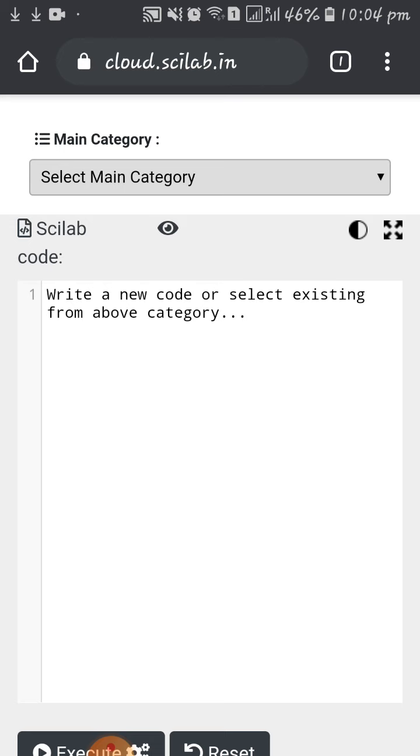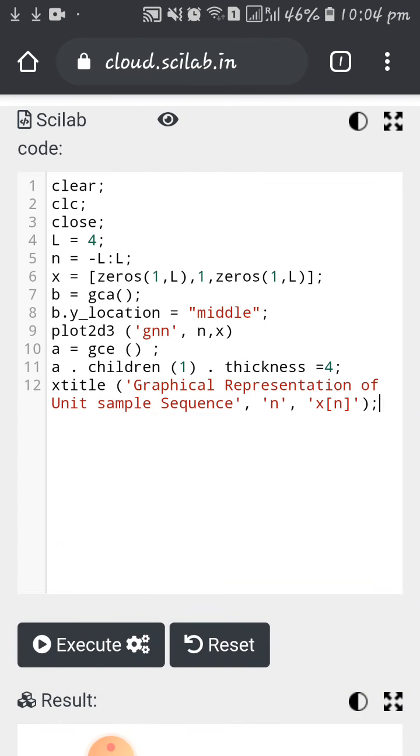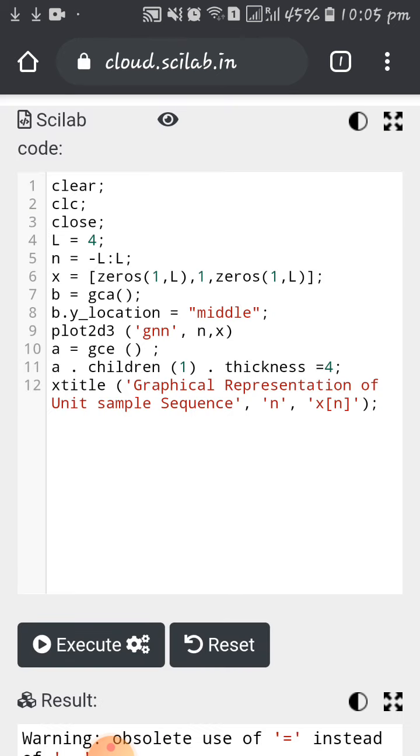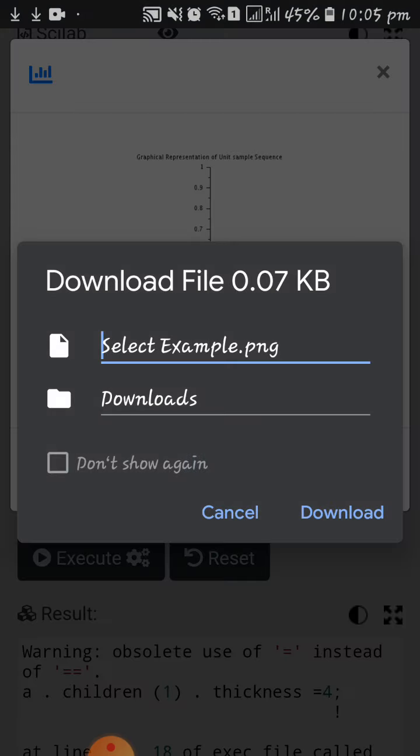I'm just pasting the code from our lab experiment manual. This is our first experiment. You remember, right, the unit sample sequence. I am just executing it. The image is not displayed correctly, so I'll run it again. Yes, the unit sample sequence, which is our first experiment, is displayed here. You can download it.